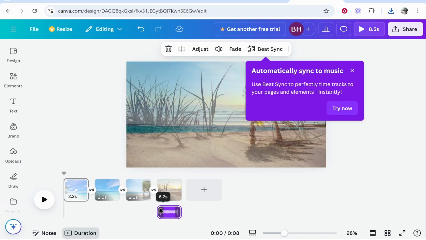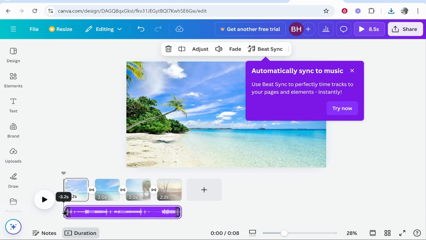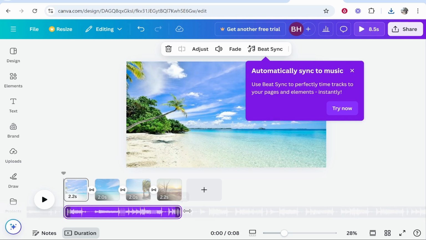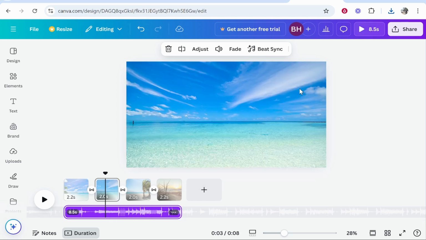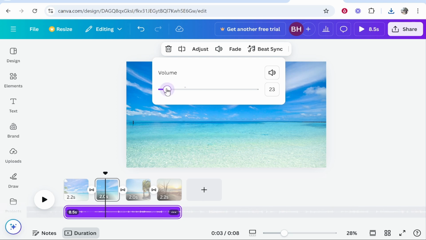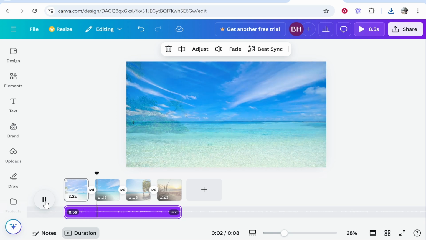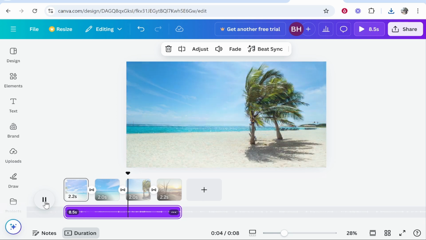Now you can choose what part of the song you want, so you can kind of like move this up and down, and you can also crop this and get the music perfect with your slideshow. Now what I would recommend you do is click on the music, then go to the volume button here, and you can change the volume down a bit because it might be a bit too loud. Now let's go ahead and play this and just see if it's working. So there you go, that's pretty good, right?